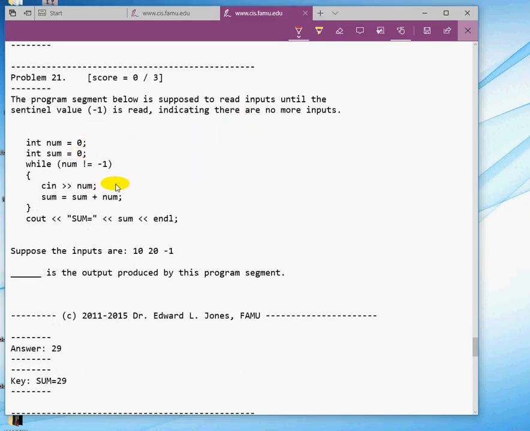So here's the loop. We're supposed to read numbers until the sentinel is read, which indicates there are no more inputs. So how do we get started? We set sum to 0, and we read the first value, which is a 10. What are we doing with it? We're adding it to the sum. So sum goes from 0 to 10.